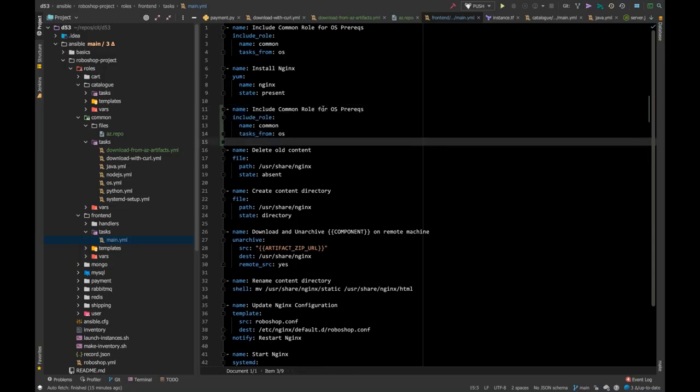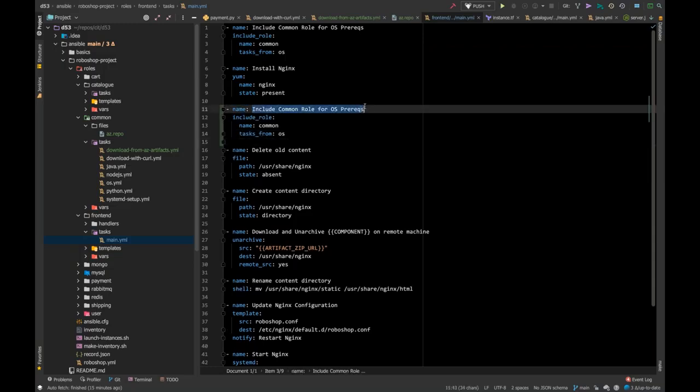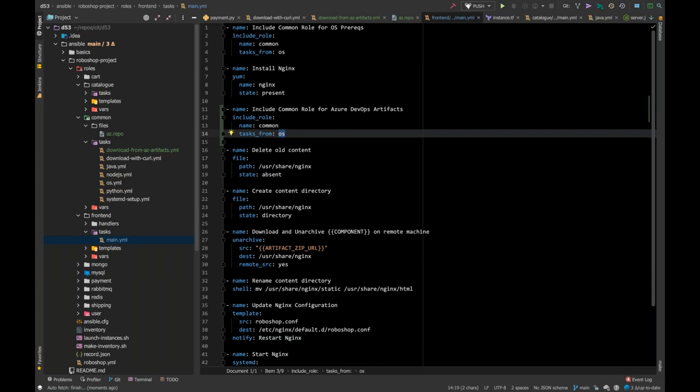Include common role for Azure DevOps artifacts. Okay, so you get the artifacts and include_role, which is common, and the file is download-from-azure-artifacts.yml.